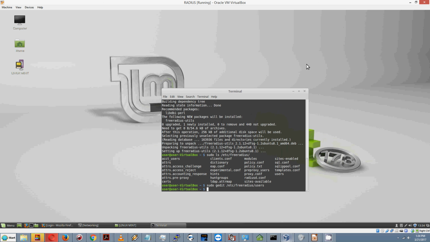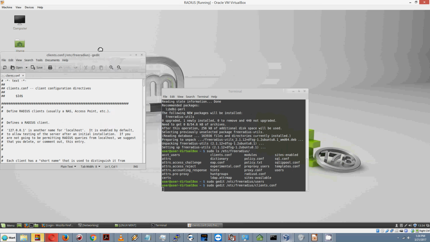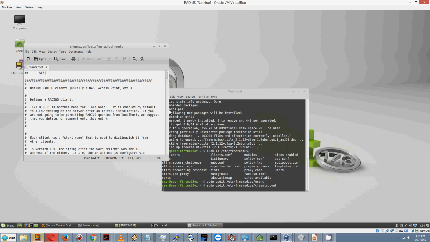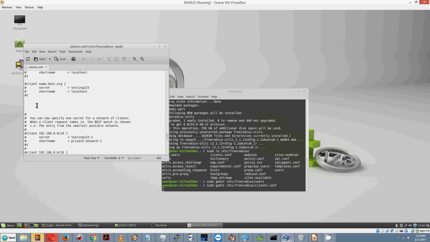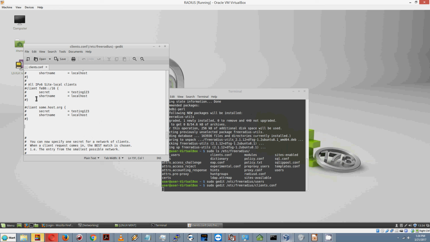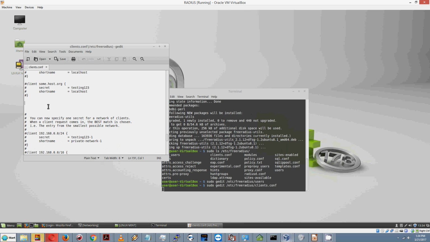And we need to alter the clients.conf file so that pfSense can access the Radius server. And clients config. We'll scroll down in this file, and you can see it has different templates here for how to set it up with an IPv6 client and how to set up with a network of clients. We just need to have one client, which is the pfSense box.